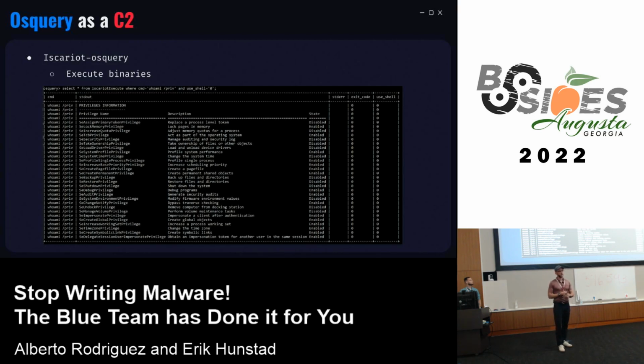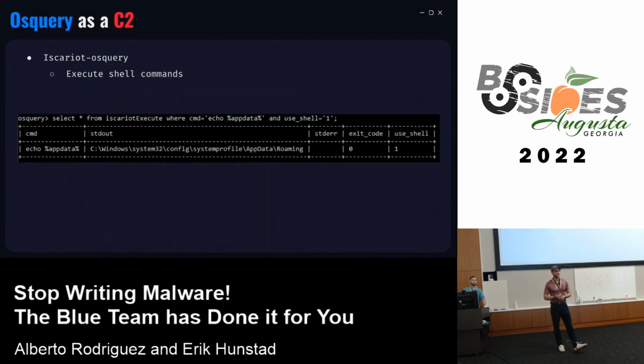But don't worry, we've cleaned this up into a nice shell for you. You can also execute shell commands with full shell environment. So this is going to actually spawn cmd.exe and allow you to go into environment variables. You can pipe commands together. All the things that you would normally do in a shell, you can now do through OSquery. And these shell processes are going to be child processes of your signed binary from Meta, which is great.